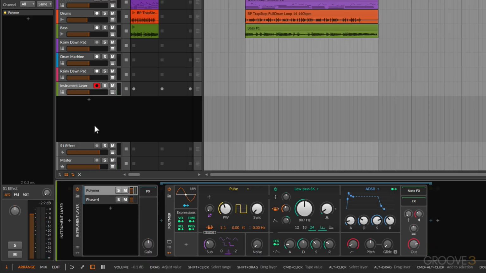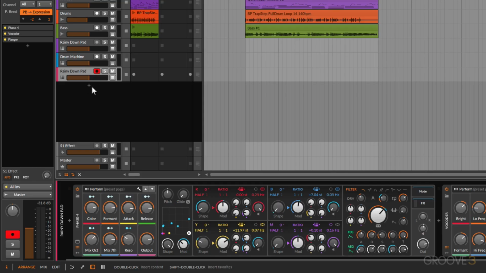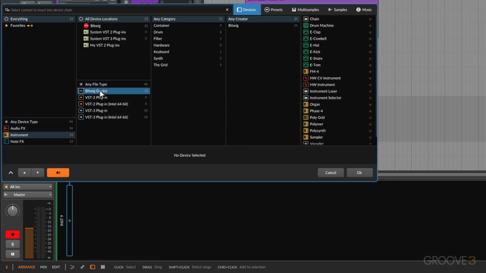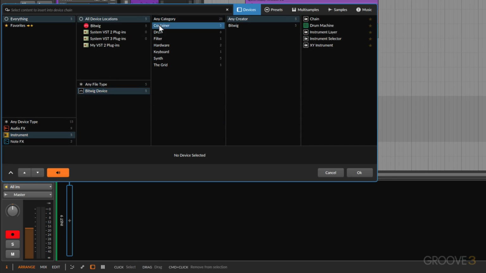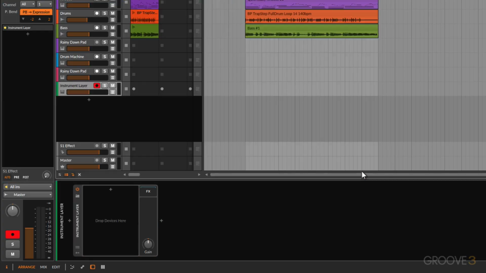Now let me just show you another way of doing this. So I'm just going to take this and remove this device. So another way is to click Add, and you go to Instrument, you go to Bitwig Devices, and you've got a container. And in the container, you can add an instrument layer. So it creates the same thing. So basically, you can create multi-complex layered instruments using containers.